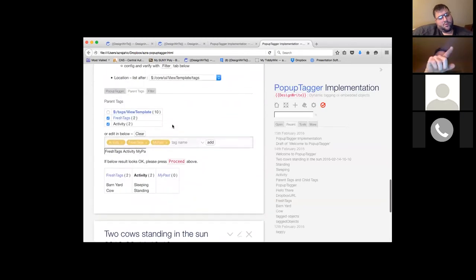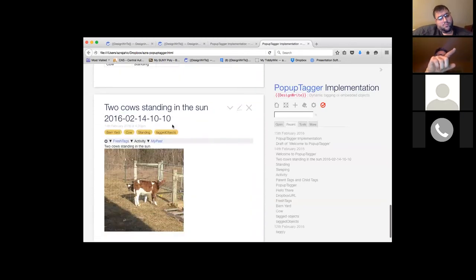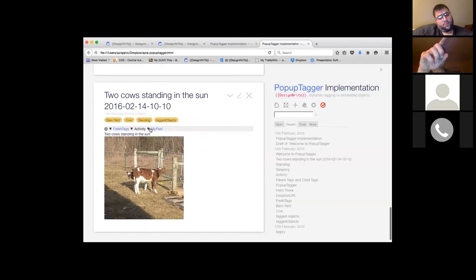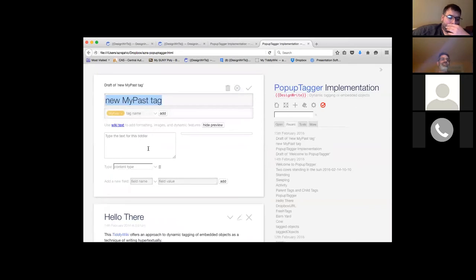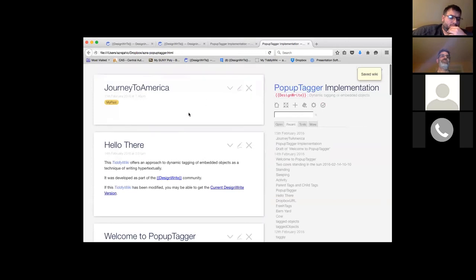Okay. Do you see in the pull down, there's the my past? Yeah. Right? And there's nothing under it because you haven't built any tags for it. So click new tag and click that little pencil to the left. What's your first? Let's call it Journey to America. And save the tiddler and close the tiddler.